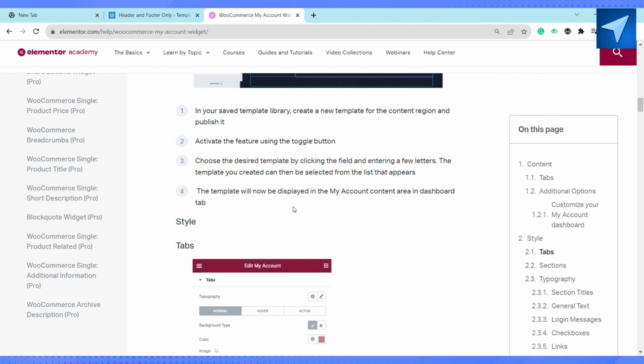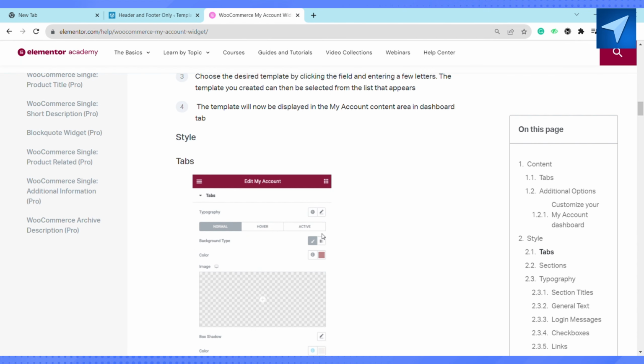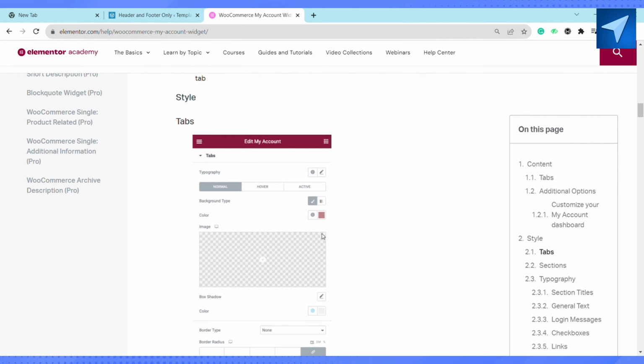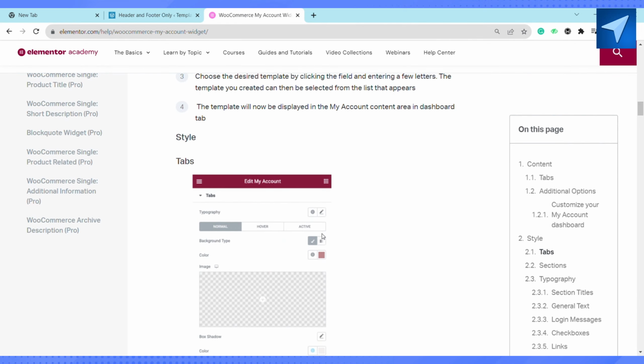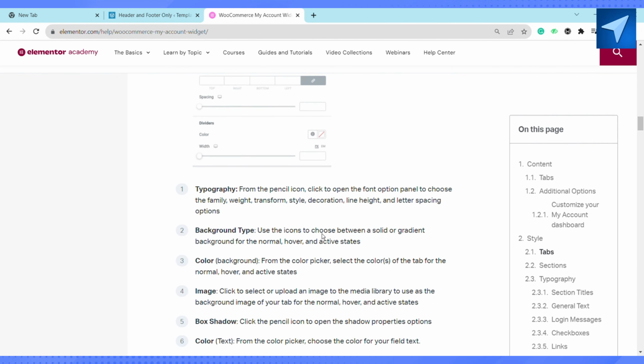You can edit the typography, background type, color, image, box shadow, color, border type, width, color, each and everything from scratch. So you can go ahead and customize the site according to your preference. So this is how you will be able to customize your WooCommerce My Account page with Elementor.